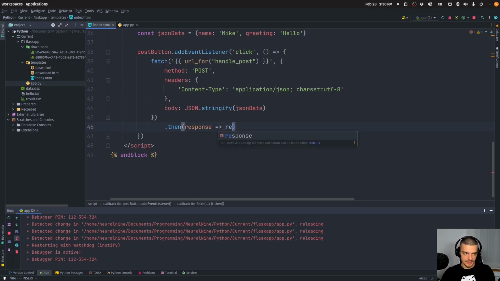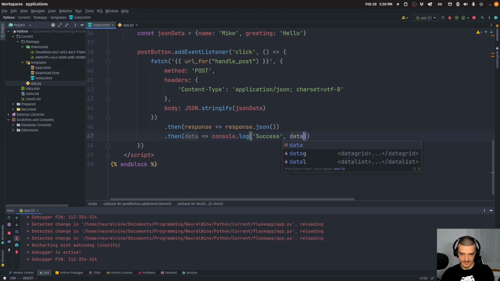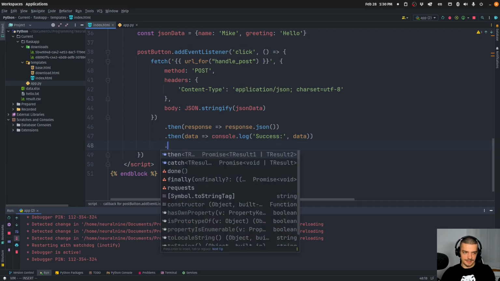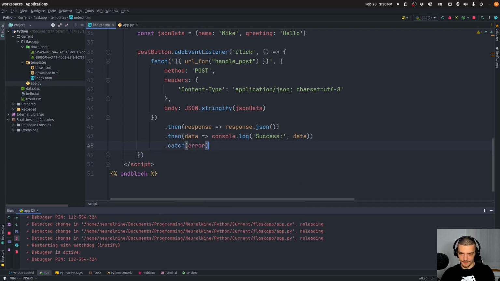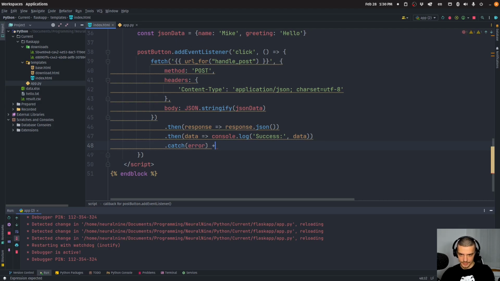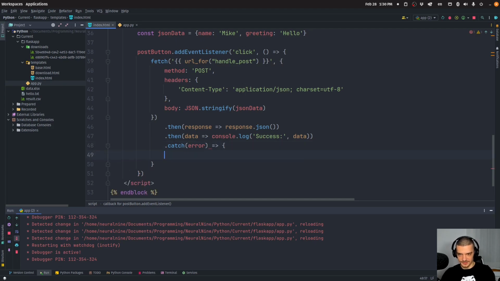response => response.json(). And then .then we can say data => console.log. And we can log that this was successful. Success is, success data here. So success data. And then finally we can say catch. If there's an error, we can also, come on. I'm not used to JavaScript. I don't like JavaScript, so I have to constantly check my second screen. console.error and we can just log the error message.